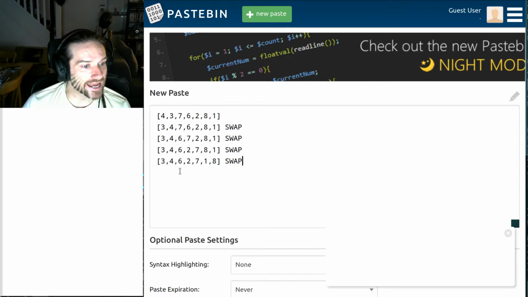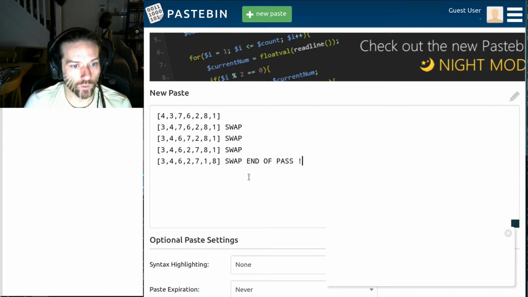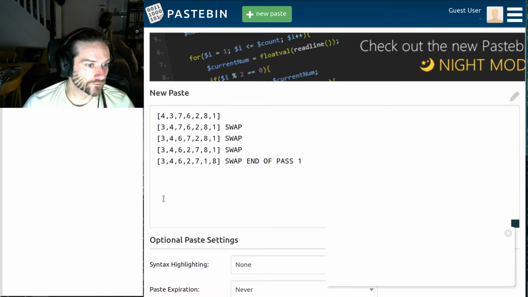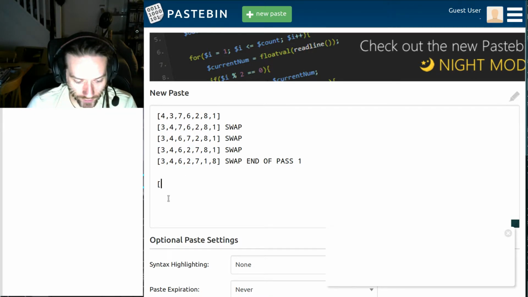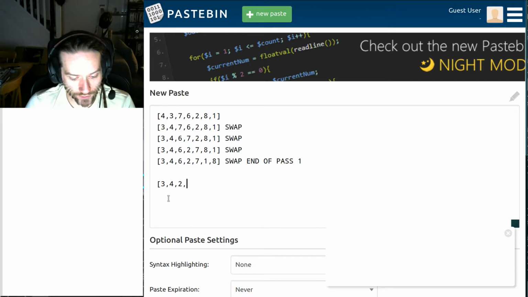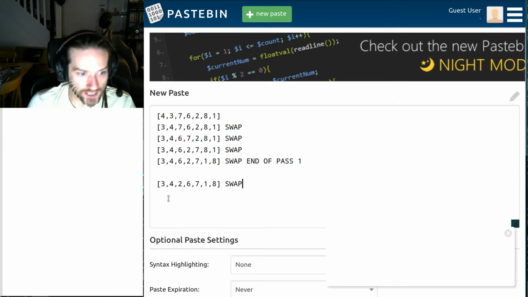Okay, so that's the end of our first pass. Okay, end of pass 1. Now we start a whole new pass. So we've got 3 and 4, they don't need to swap. 4 and 6, no, they don't need to swap. 6 and 2, those are the ones that need to swap. So we end up with 3, 4, 2, 6, 7, 1, 8, and we made a swap.